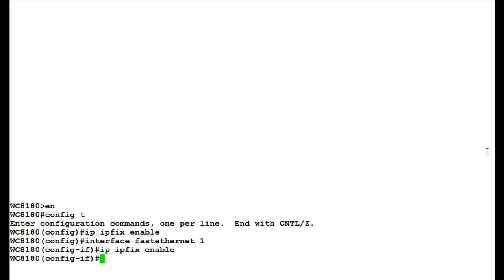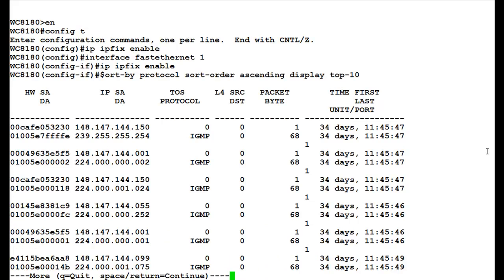For viewing the IPFIX table, issue the command show IPFIX table sort by protocol. Here we are using protocol to sort the packets. Sort-order ascending, display-top 10. This command will display only the top 10 packets. Once this command executes, we can see the IPFIX table generated by the controller for interface 1.